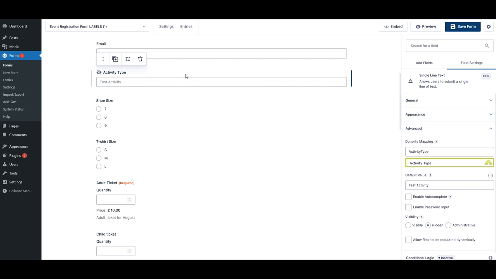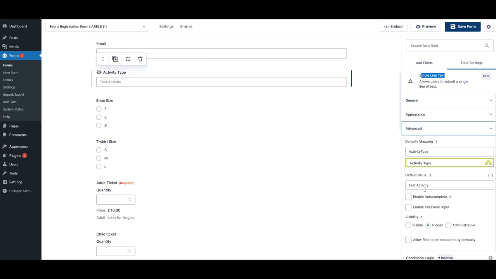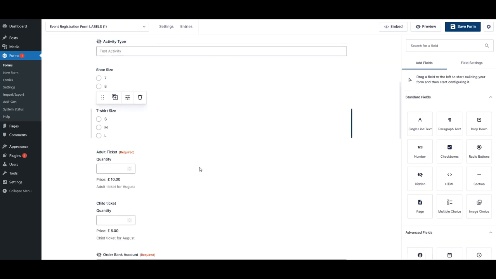Instead, we have to use, here it is, single line text, just as before, just as many of these other ones, but in the advanced section for it, visibility set to hidden. So the user won't see this, but Gravity Forms will, hence why we have to give it the default value.